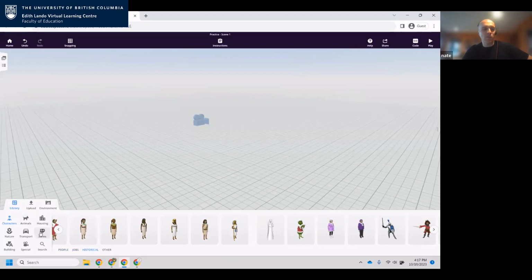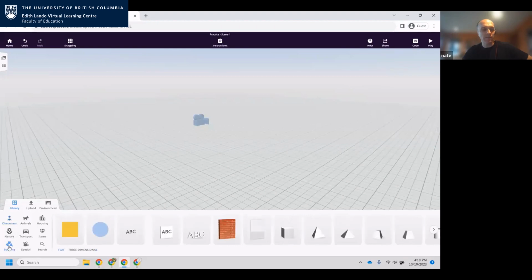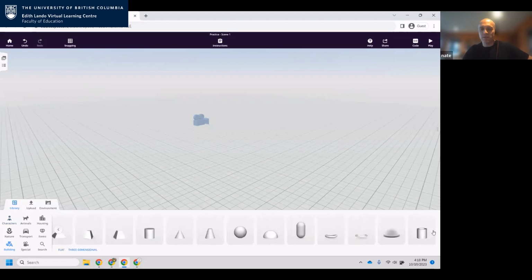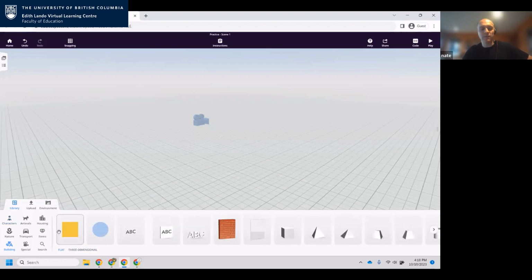I want you to start way down on the bottom, and there's a button called building. It's way on the bottom, right below the flower, and it's called building. I want you to click on that button. And inside here, you have all of these crazy shapes. You can see there's all kinds of different shapes. The shape we're going to be using right now is the wall shape, which is this brick wall right here. You can see there's a brick wall.